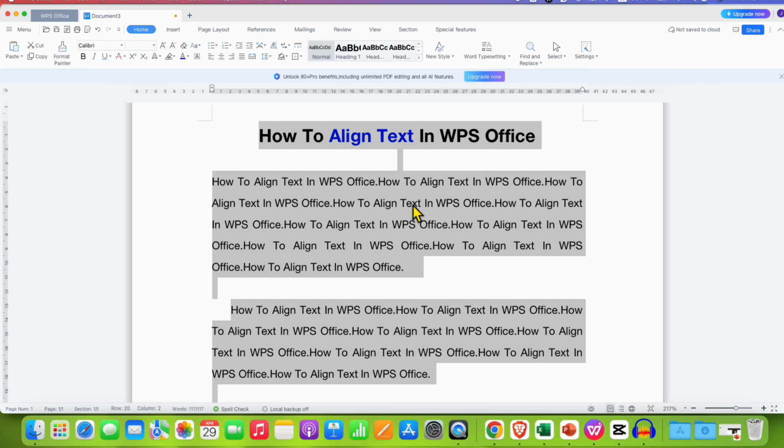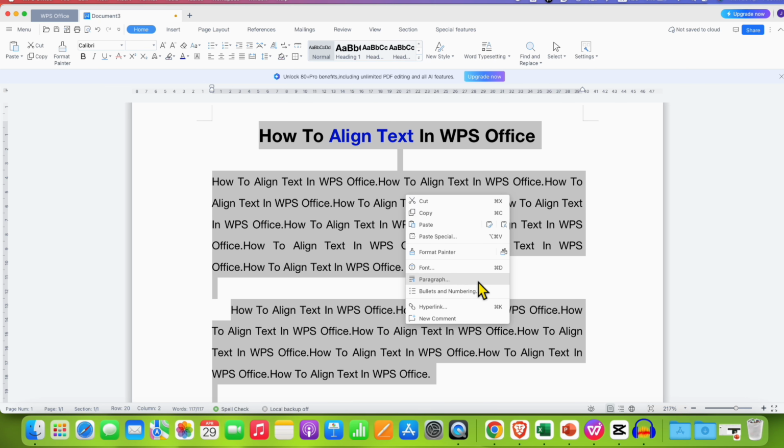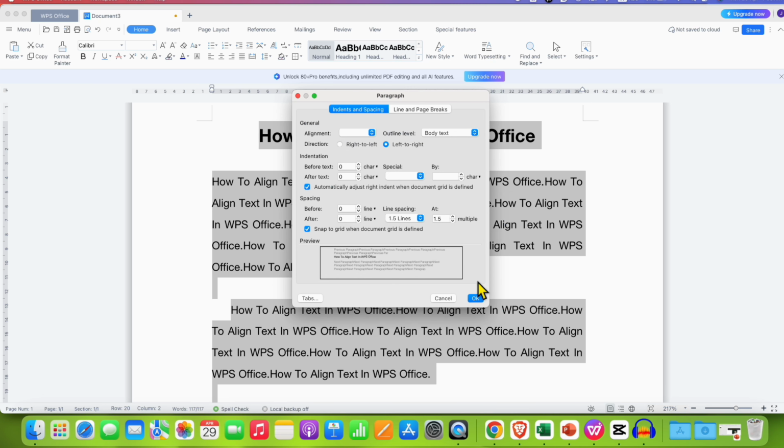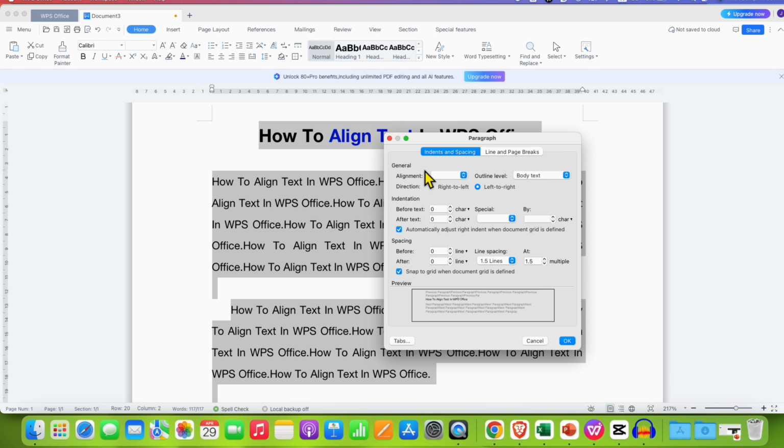Now there are two options to align text. You can right click and then go to the paragraph option. Here you will see the option of alignment under the general. Just click on this empty box and you will see here left, center, right, justified, distributed.